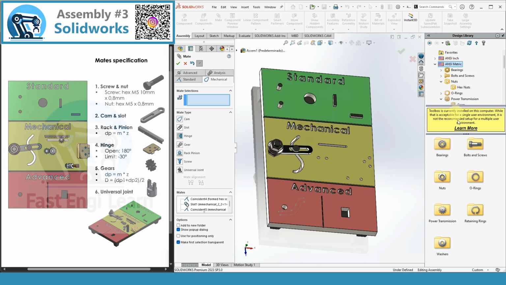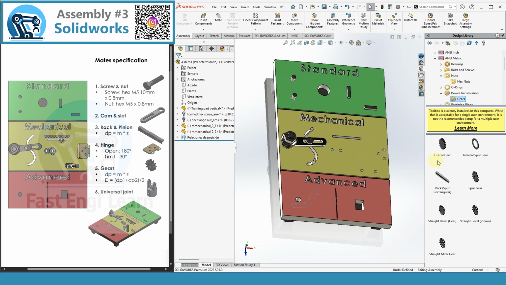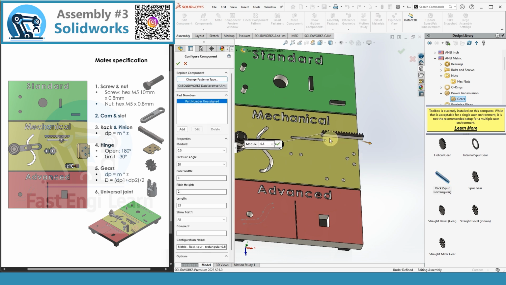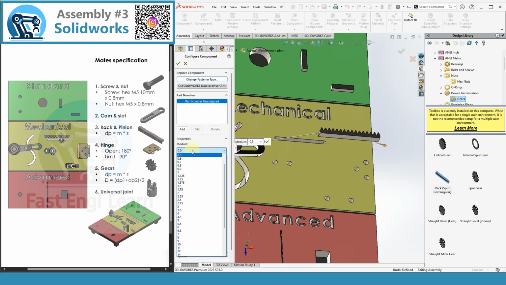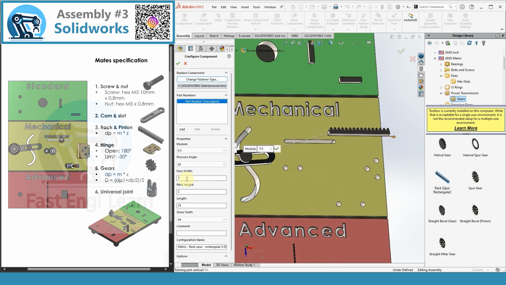To continue with the previous assembly, proceed to insert a straight gear and a bevel gear from the tool library. Remember, the module between both gears must be the same. In this case, 0.5 millimeters will be used.